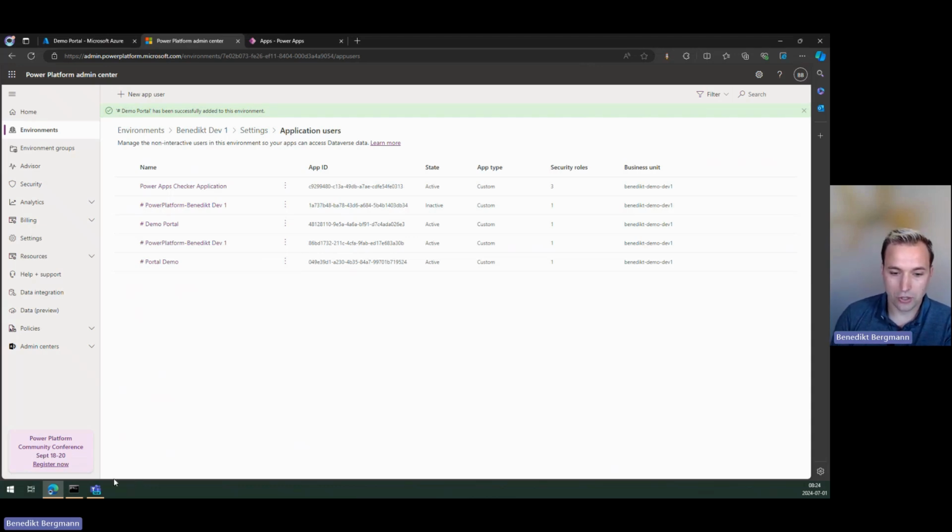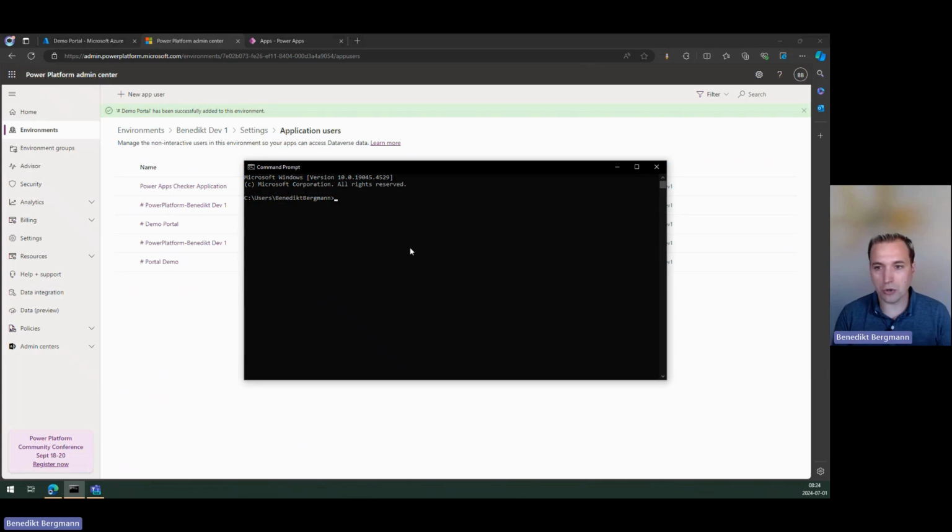The same thing could be done through the Pac CLI as mentioned. So in that case, we would open a command line or a PowerShell, and then there's this command which is pac admin create-service-principal, and it has some parameters. N for the name. I would like to have it named AppReg Demo, and then env for which environment it should be related to.